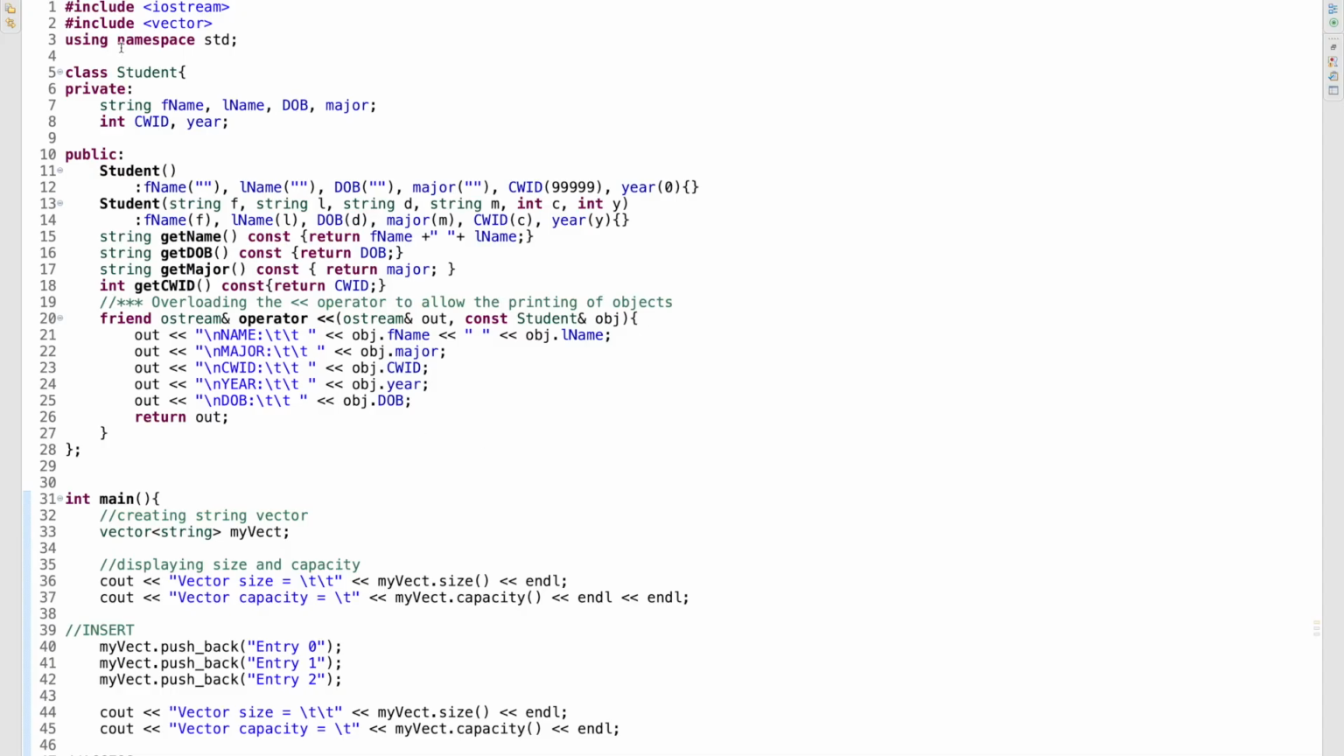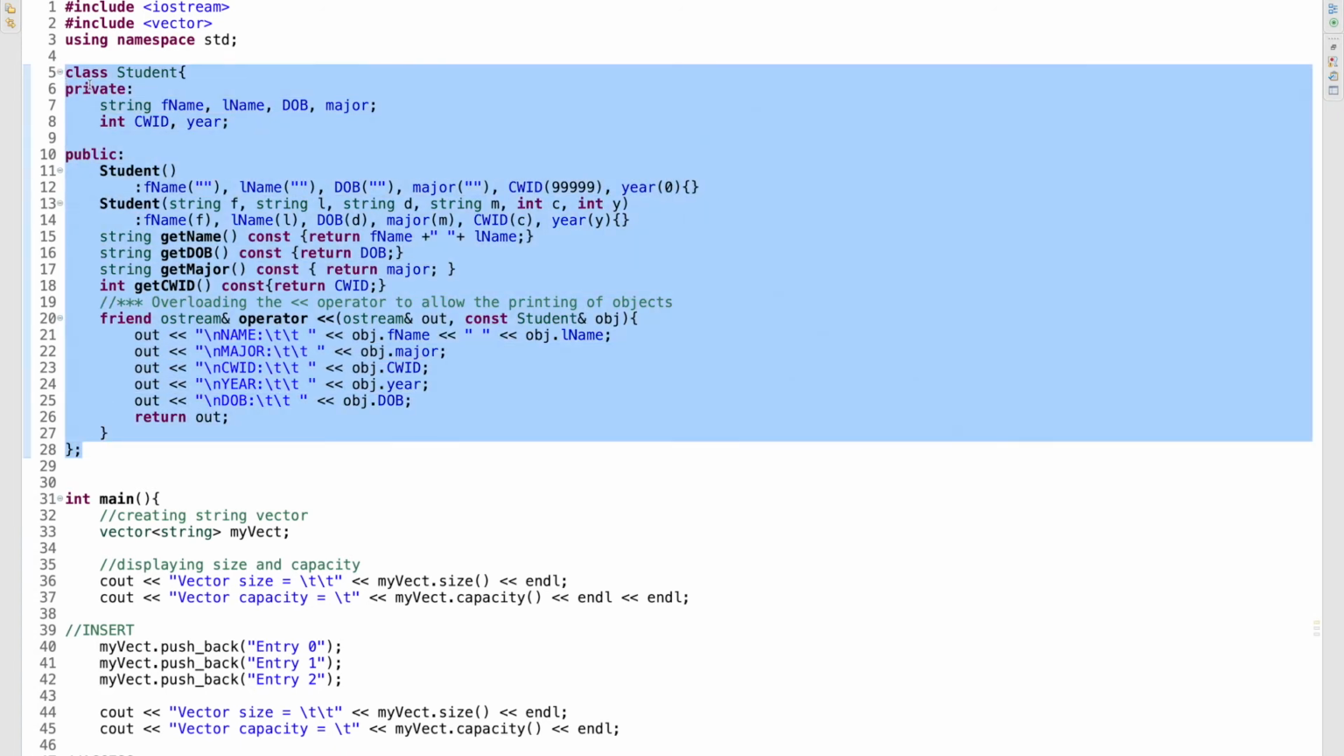So here in our code, we have first our libraries. We have the iostream library and the vector library. We then have the using namespace std. Here we have just a standard student class, super basic, private types, public types, a default constructor and a parameterized constructor. We then have a couple getters: get name, get date of birth, get major, get campus-wide ID. And lastly, we have the overloaded insertion operator, so I can print a student. Instead of having a print function, I can just use the insertion operator and print an entire object. I will be utilizing this student object for all the data structure classes, so expect to see that for the remainder.